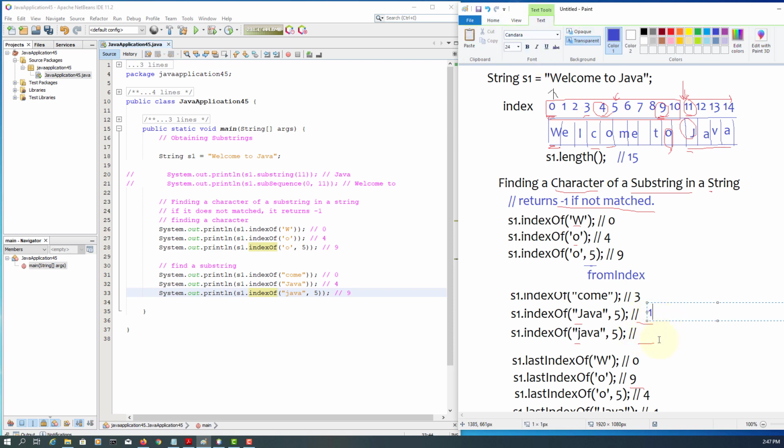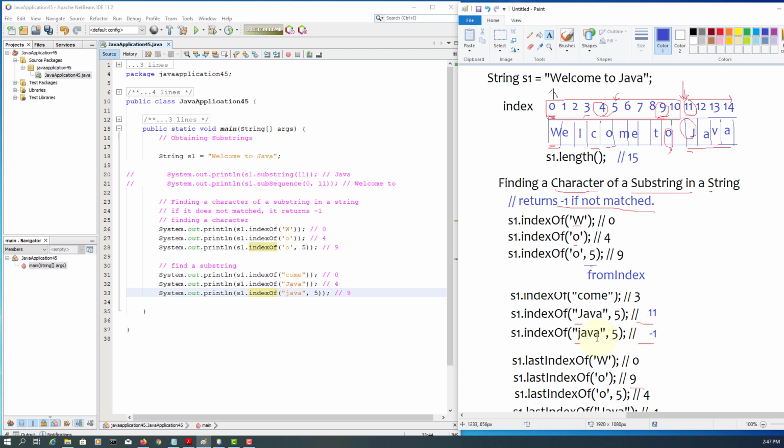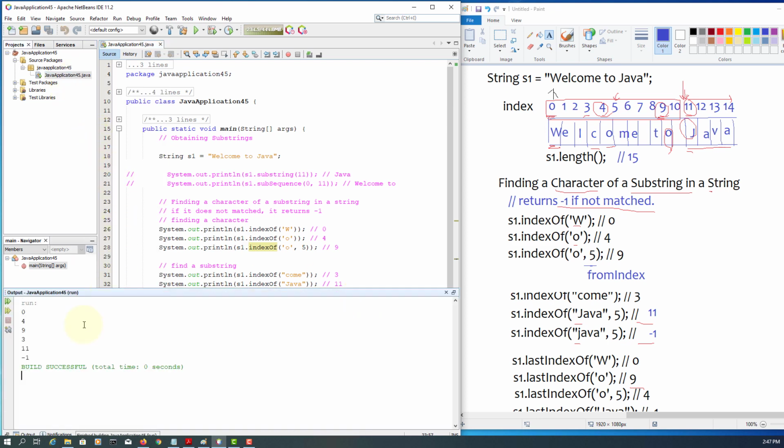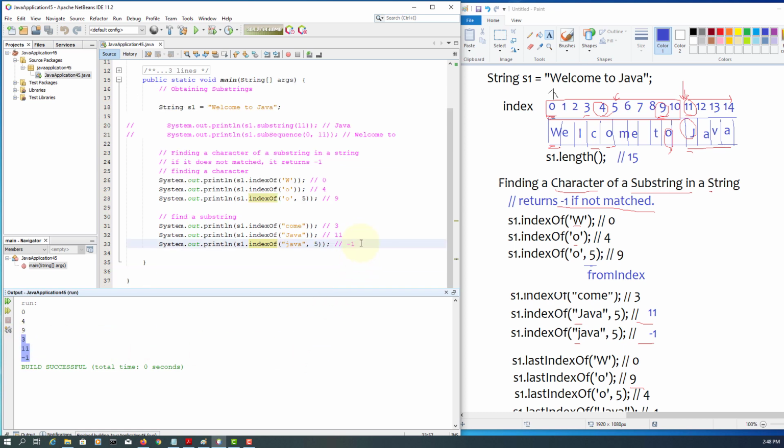So start from index 5. Java appears on index 11. Next one, again, we change from lowercase j to capital J, so that will be -1. So let's go back. That will be the same. That is going to be -1. Sorry for the confusion, but I changed the value, okay?